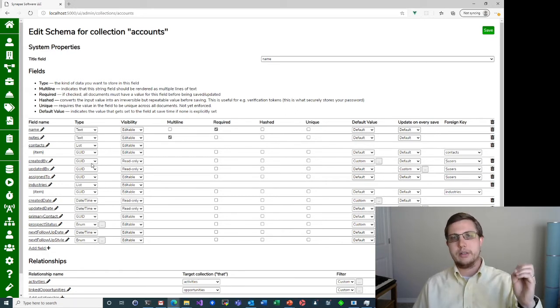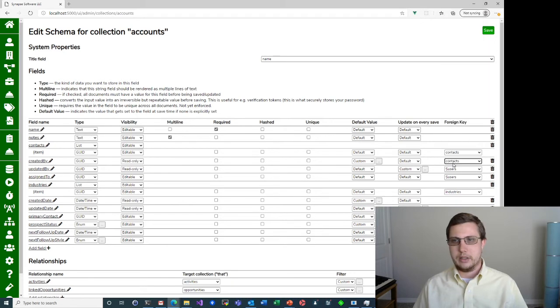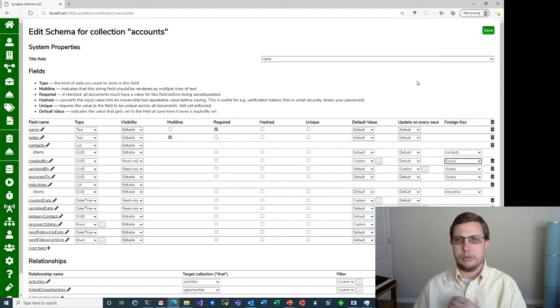So what collection should we look for that GUID in? If I wanted created by to actually be, say, a contact, I could change that to contacts. That doesn't actually make sense in this context, so I'll change it back to users. But you can have any collection be used as a foreign key. Now, there are also many options here that are common to all field types.